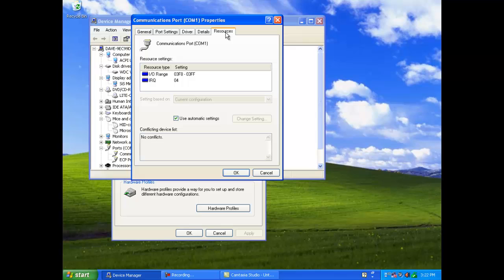This means if an application uses the communication port 1, it accesses the Device Manager that tells it where to look and store data. If another device was to use the same I/O, then a conflict would occur and one or both devices would fail.